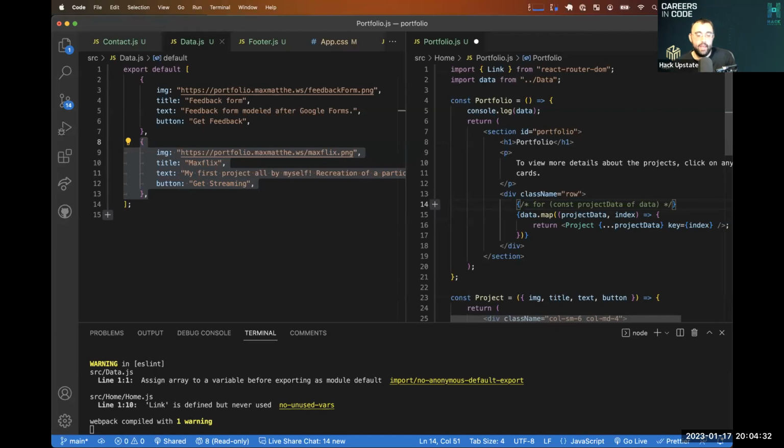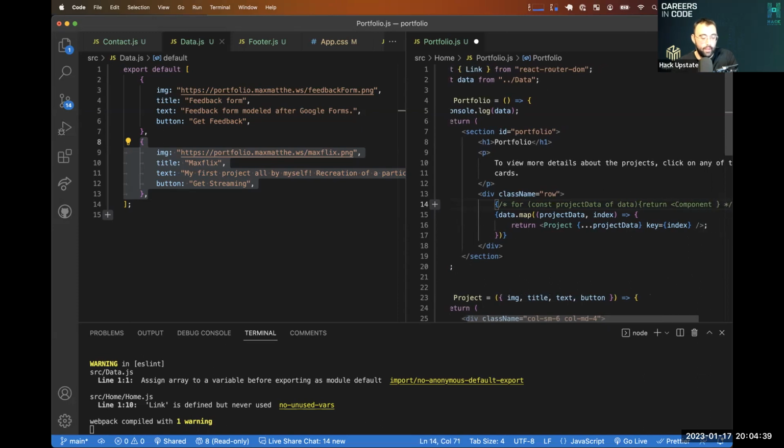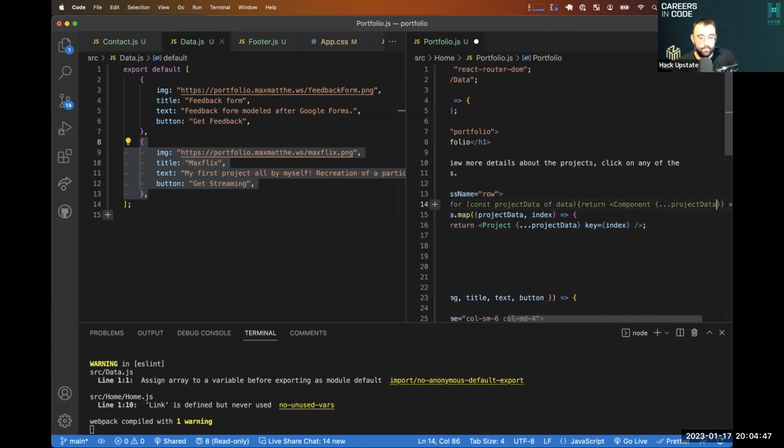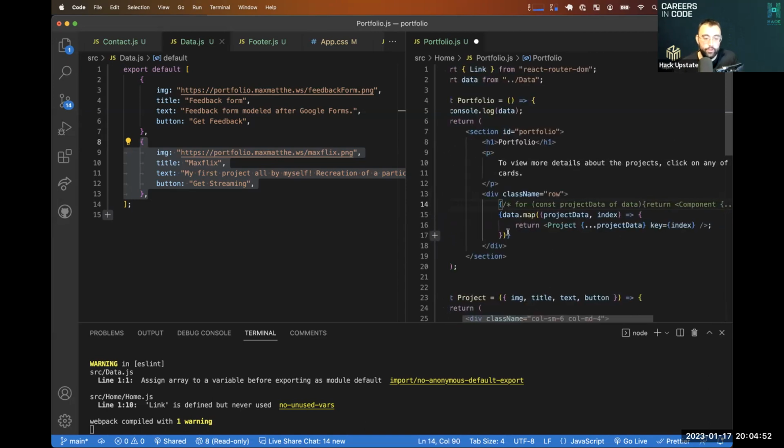And then what happens is if we return some function, some component in here that has the project data, this is basically the equivalent, right? So what we're doing is we're saying for const project data of data, what would you like to show up for each one of these data points? Whatever gets returned from this map is what will show up for each project in the data.